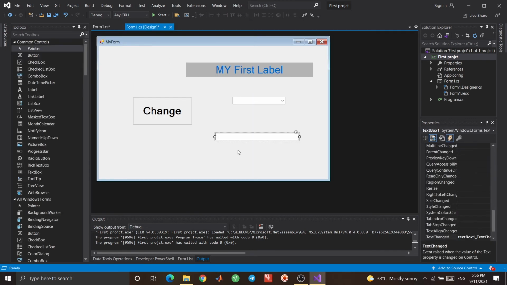Okay, let's see how it works. I'll show you an example. I want to write a program. I want to develop a program that when I write anything on this input, those words in the input appear on this text box. Okay, let's see how it works.